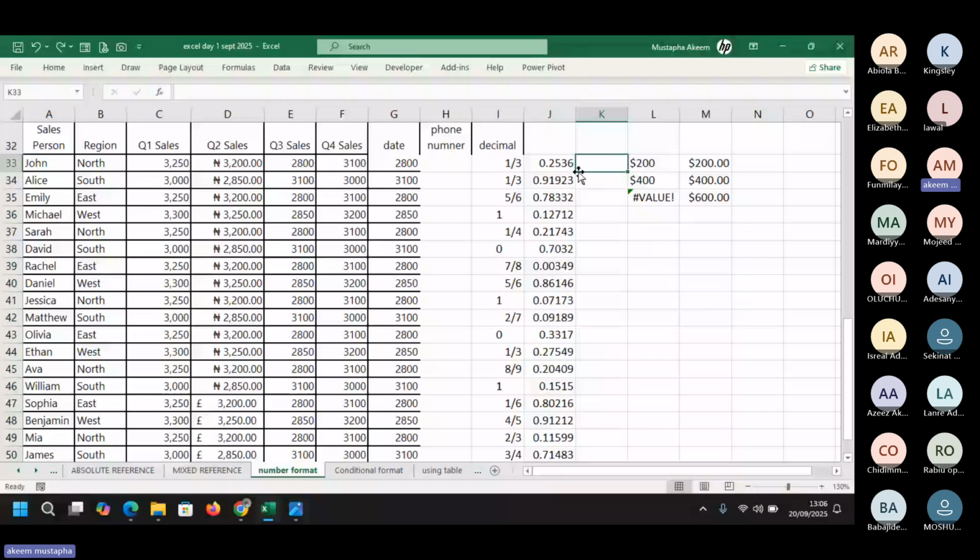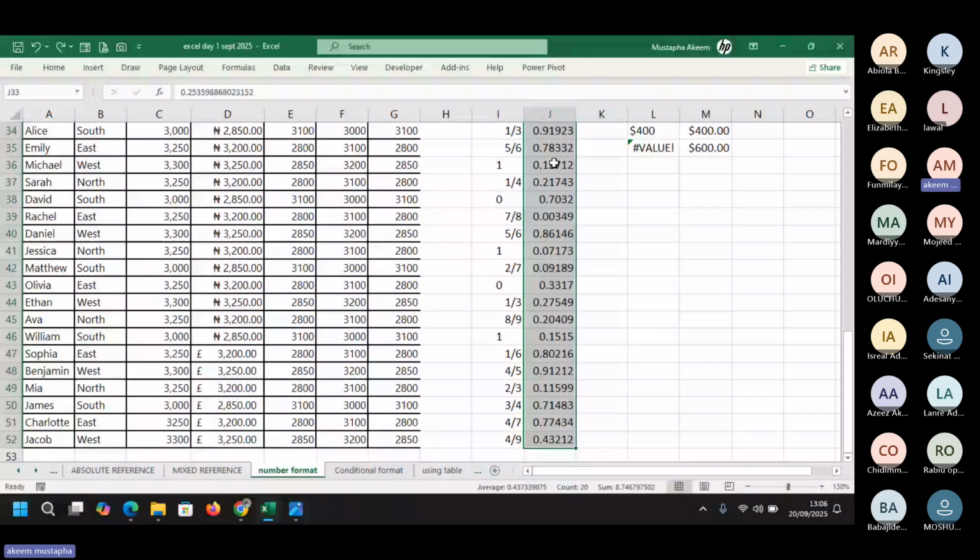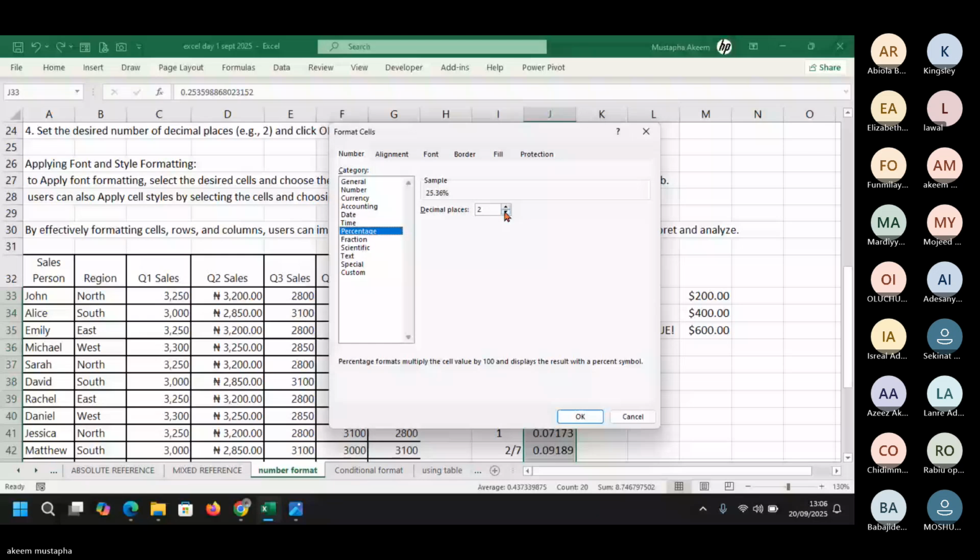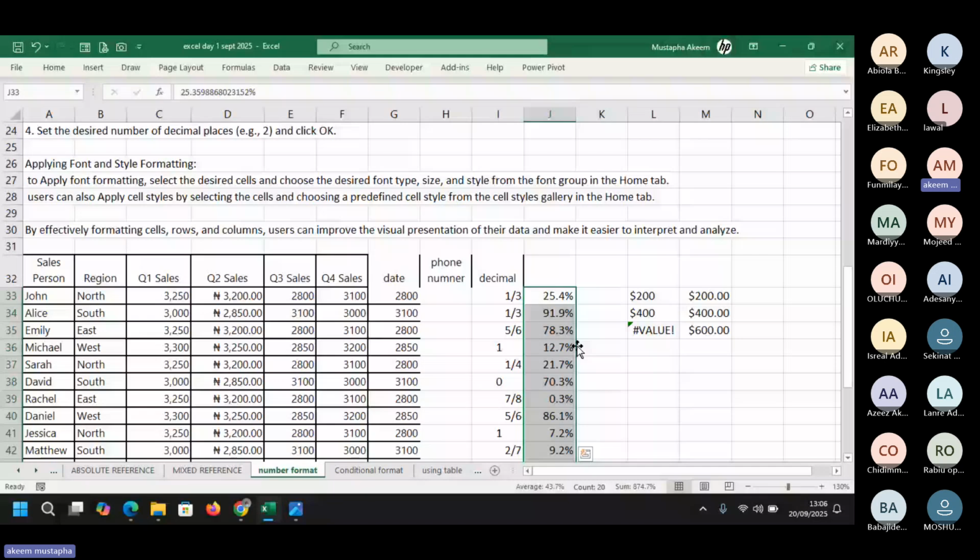Now, the next one is percentage. I'm selecting all these numbers again. I press Ctrl 1, go to percentage, and hit OK. Let's make it 1 decimal place and hit OK. So those are the ways by which we can do formatting.